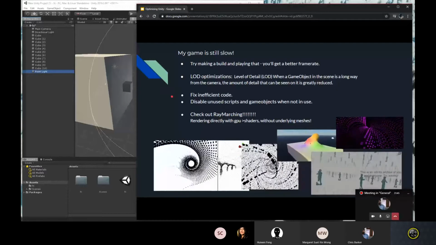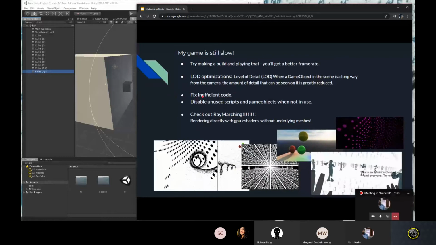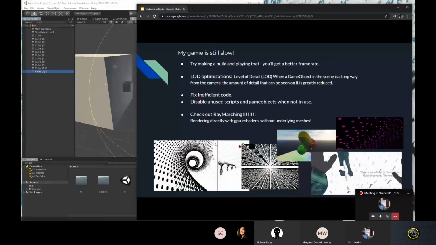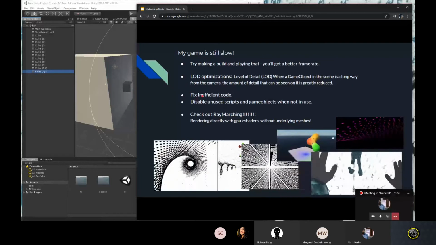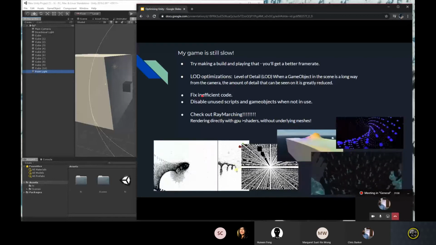Fix inefficient code. This is something which just comes while coding, and it comes with years of experience. You don't want to have unnecessary for loops.